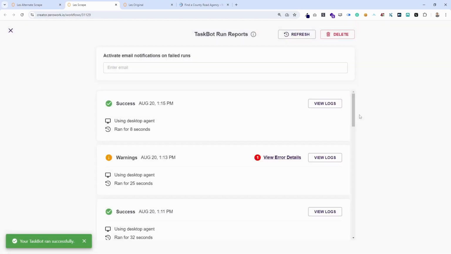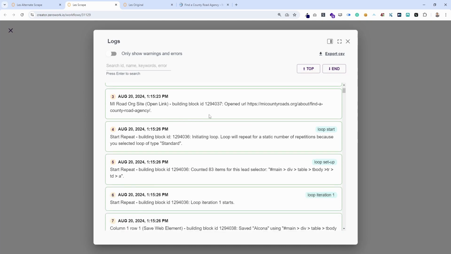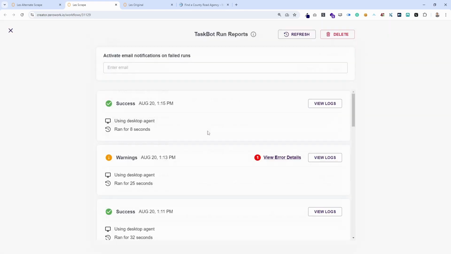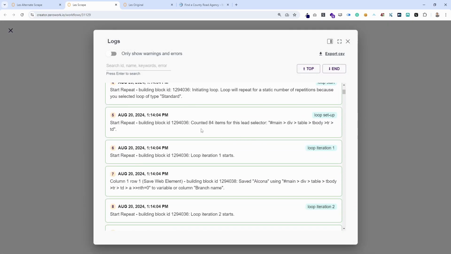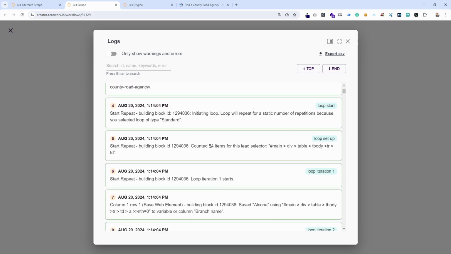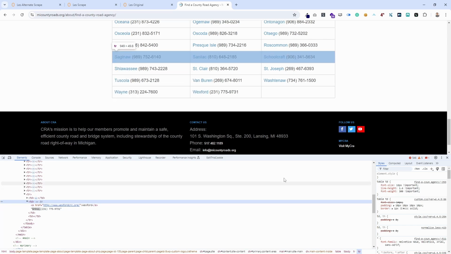If we look at it, what we actually see is it found only 83 of those items because there's that A within there. But when we did it the other way, it tried to find 84 of the items because there technically is this area right here that is a TD, but it does not have an A. All the rest have an A.